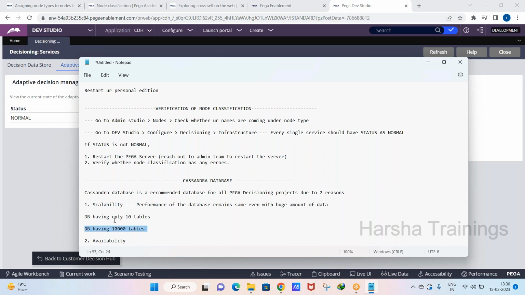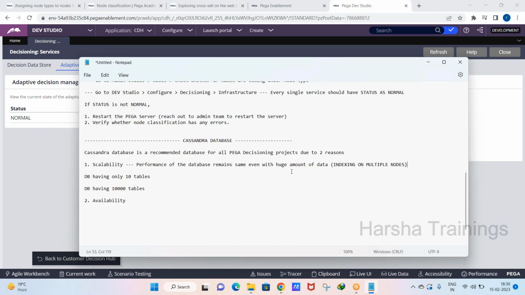That can be achieved with Cassandra because internally it will do indexing on multiple nodes so that retrieval will be faster. Because data is present in multiple nodes, you can get the data from the fastest node. Some algorithms are there, and because of that, scalability is achieved.